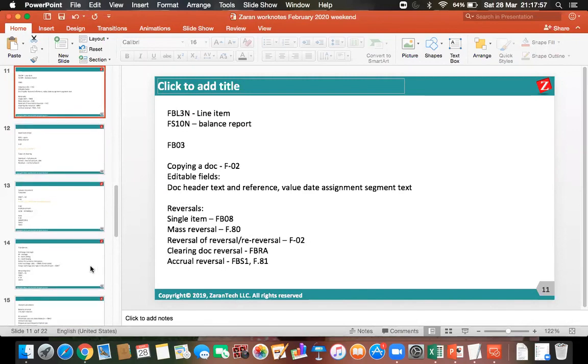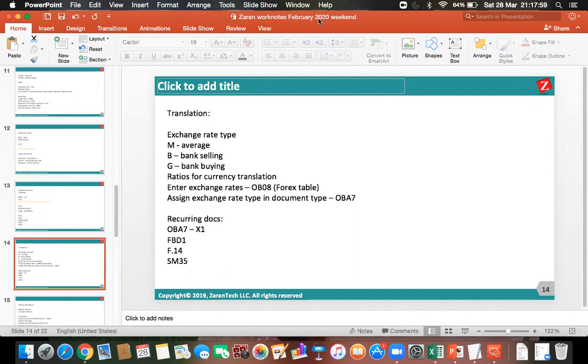Any questions in the GL module? Sorry, Lavanya, I have one more because I'm not sure whether I missed out or not. What about the forex adjustment processing?